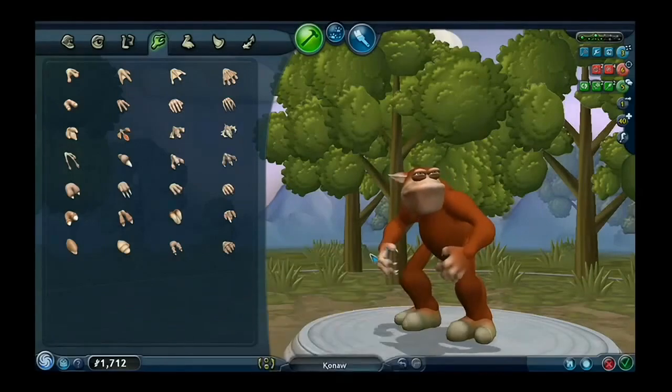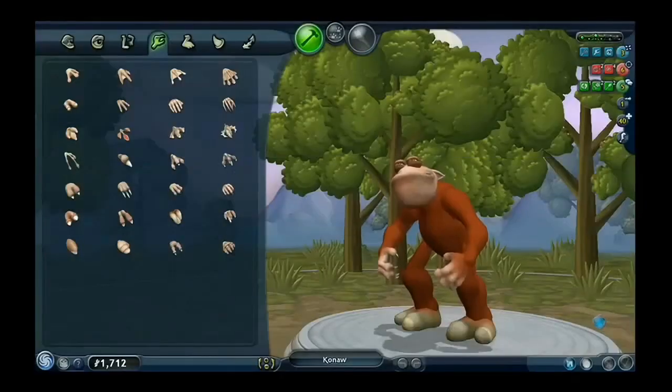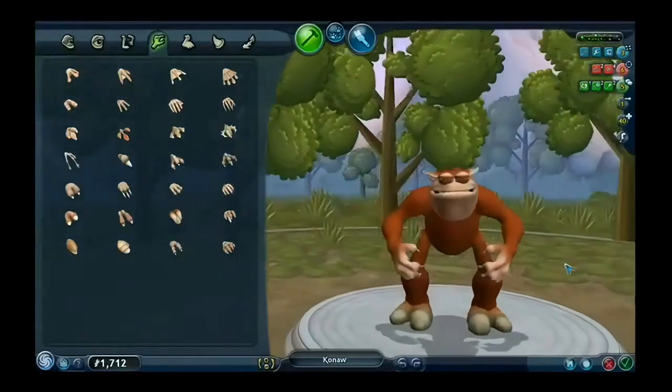All right, when you're done, click on the button, and then come down here and hit save. This saves your creature. And that is it. That is how you make a creature.